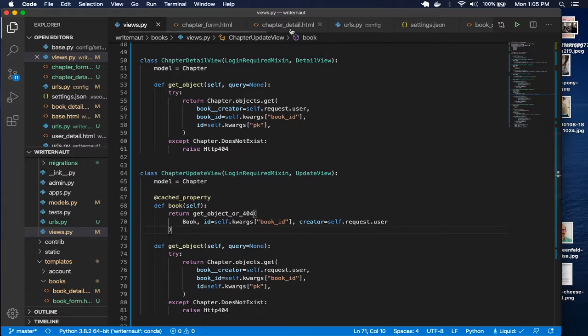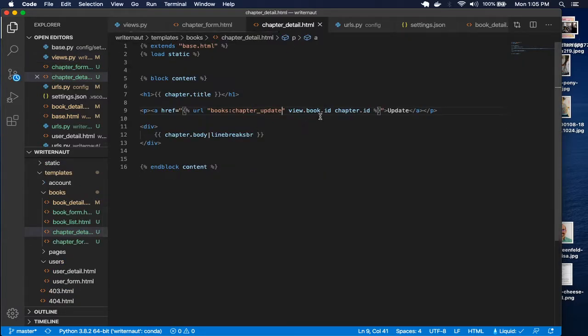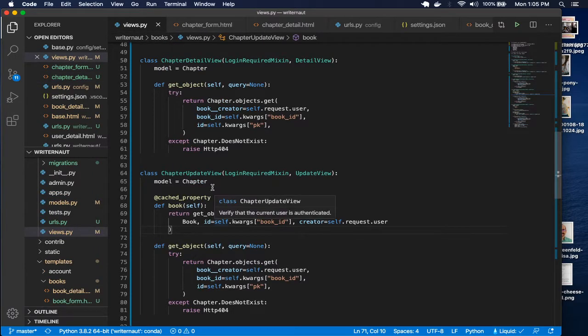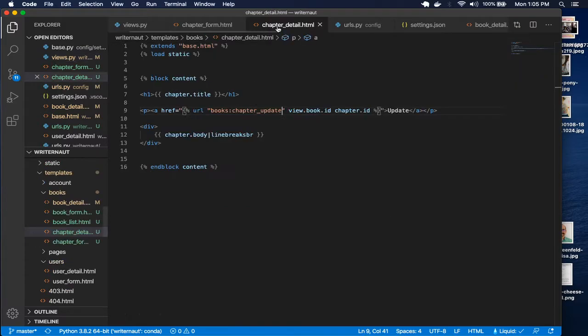Let's see, I have chapter detail and the view. So this is a chapter update view. Oh, I know why. This is so embarrassing. So the chapter detail needs to have chapter.book ID. So this is the chapter object.